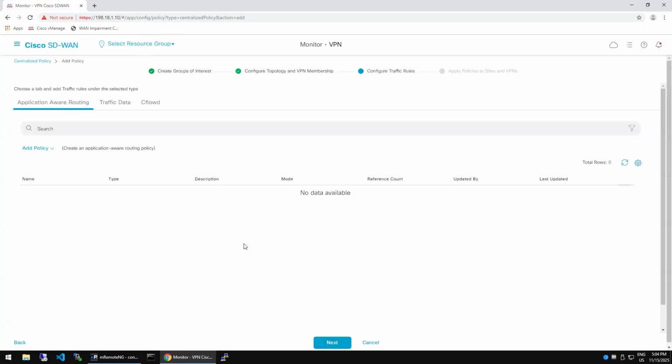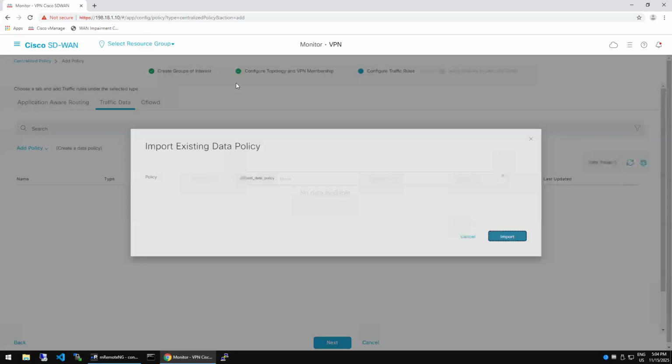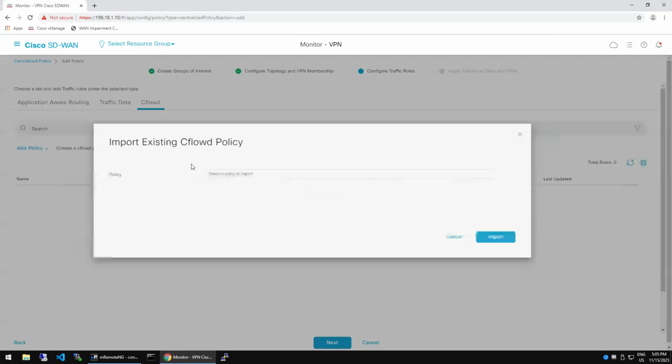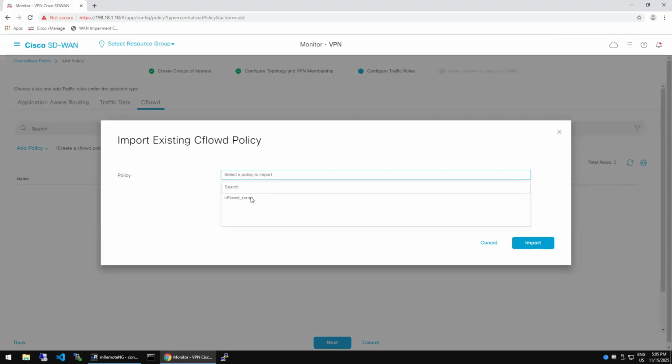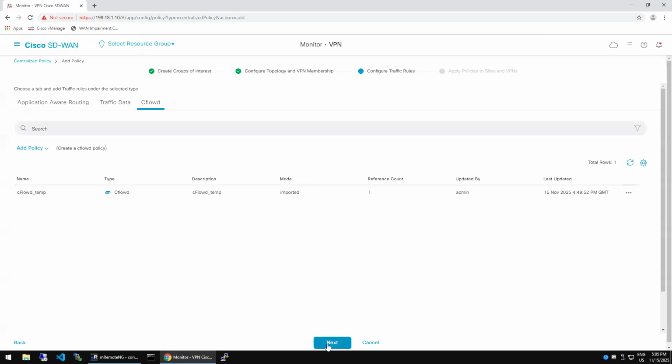I'll go next. Now we haven't created this app route policy, so I'll leave it. We'll study it in the next class. Let me go to the data policy. I'll import, because just now we created one cFlowd. I'll search for the policy that I created and import. Since this is a cFlowd data policy, we need the cFlowd template as well. This also we created today, so I will import it too. Now you can see that we are importing the policies.